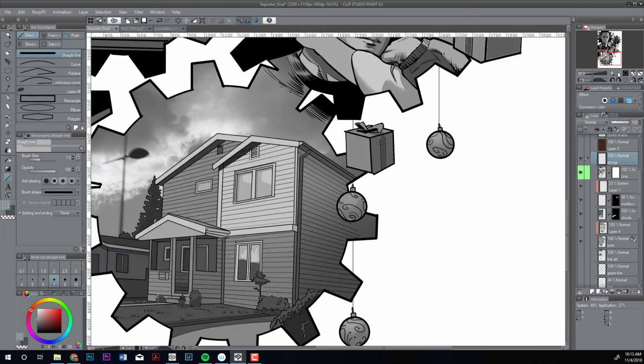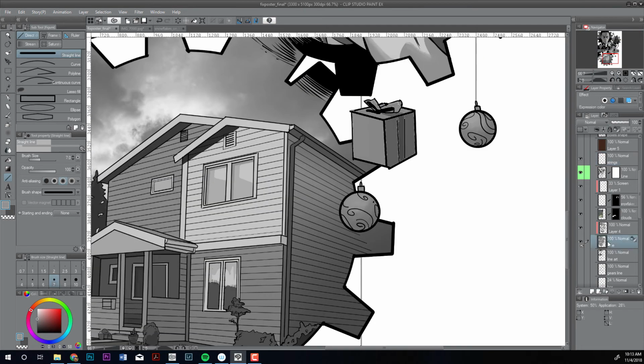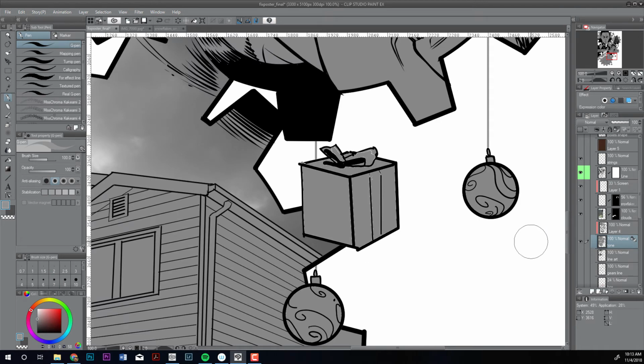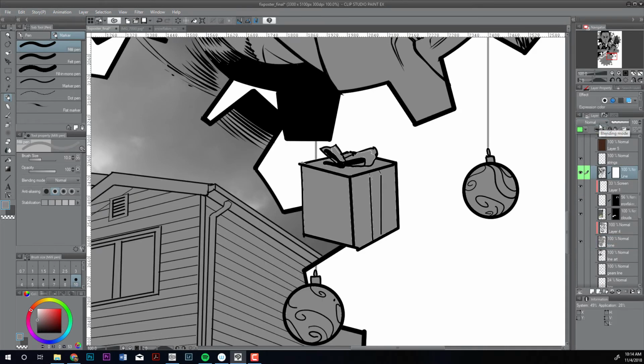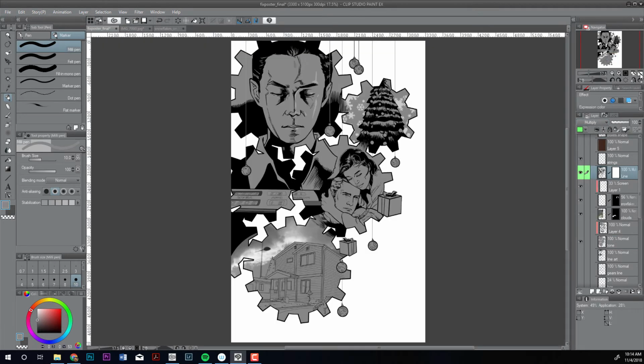Although the yellow and purple actually looks kind of decent, it feels a little too dramatic for this. I think it's better with the orange and teal.